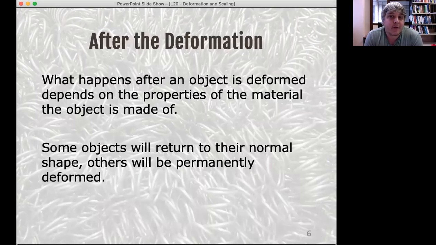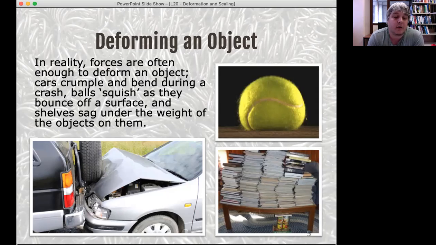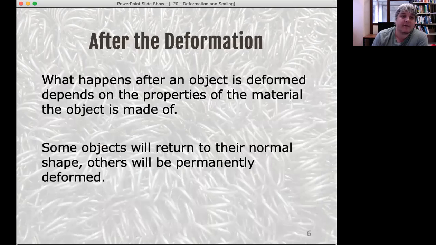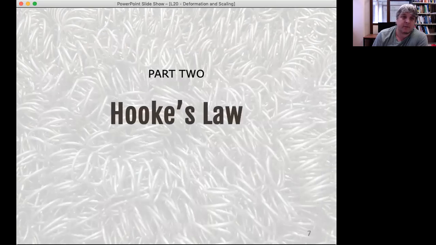So what happens after an object is deformed? On the previous slide, we saw a tennis ball. After that bounces, it'll go back to its spherical shape. But those cars, I'll go back a slide, those cars are not going to go back to their normal shape. They're not going to return to being perfectly car-shaped afterwards. That table covered in books and magazines, that's not going to just magically return to its original shape either. So what happens afterwards is determined by the properties of the material the object is made of. Some will return to their original shape and some will not.